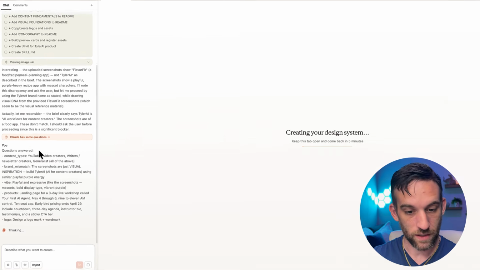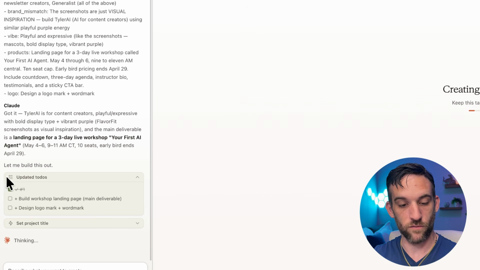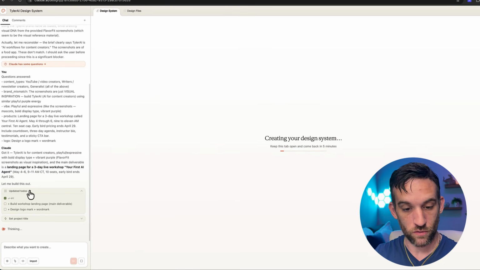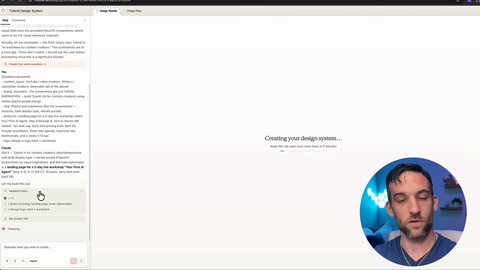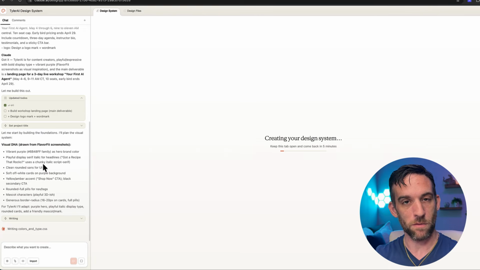And then you can see on the left-hand side, here are all the questions that I answered. So now it has a better idea of what I want. It's updated the to-dos, so it's going to mark all these to-dos as it goes on. This can take about 5 to 10 minutes, depending on what it's doing. But we'll come back with all the iterations that it came up with.